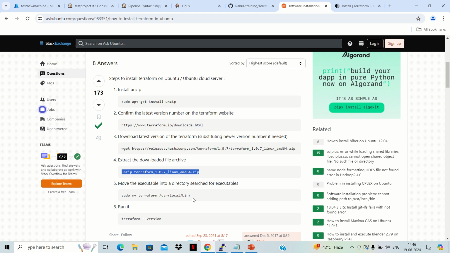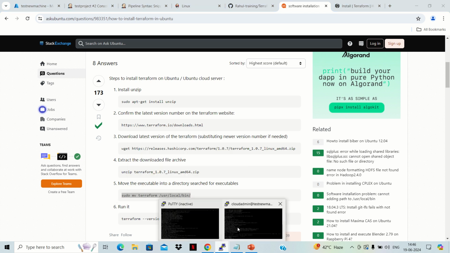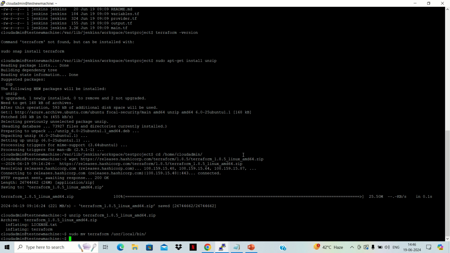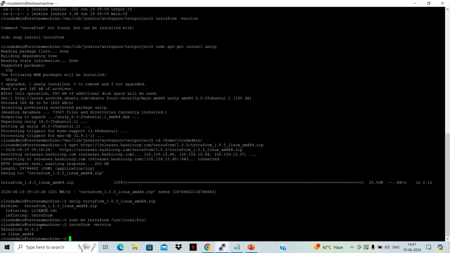After that, we just need to move the Terraform file to user local bin. It is moved now. If we run the command terraform -version, yes, now we see that the version of Terraform is displayed. So we are good with this command.